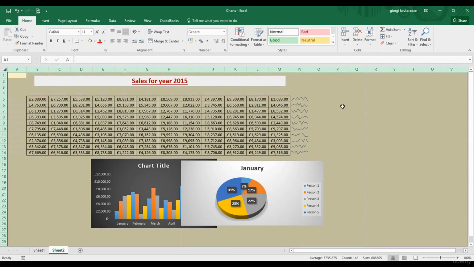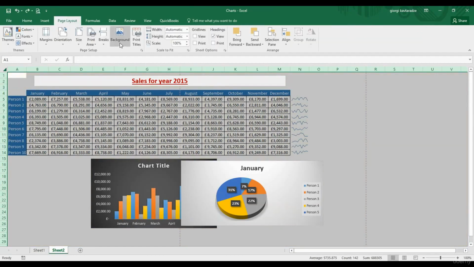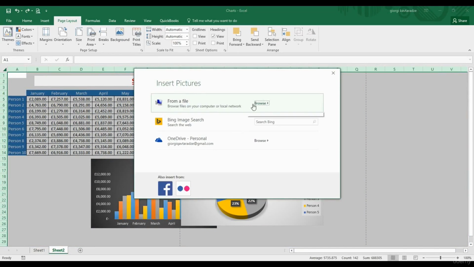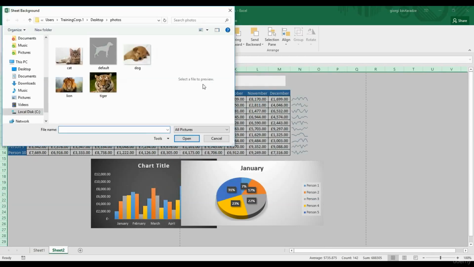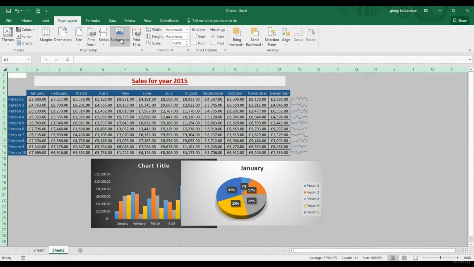Instead of coloring the entire worksheet, we may choose to use the background option from the Page Layout tab. Let's click on it and then click on the Browse button here to choose a folder from our PC. Here we can select a picture and click Insert. Now our worksheet has these pictures in the background. Click Delete Background to delete it and say goodbye to those puppies.